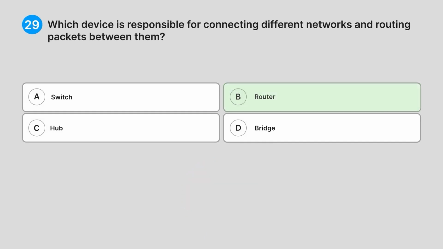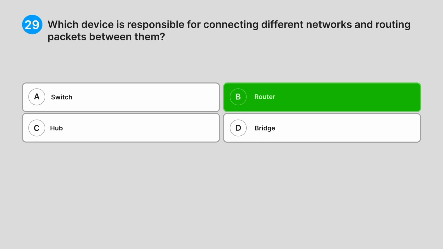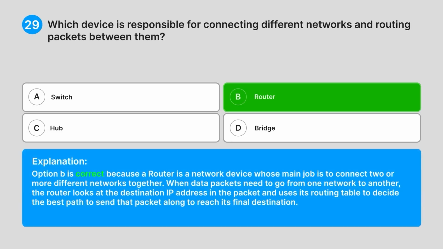Correct answer, B. Router. Explanation. Option B is correct because a router is a network device whose main job is to connect two or more different networks together. When data packets need to go from one network to another, the router looks at the destination IP address in the packet and uses its routing table to decide the best path to send that packet along to reach its final destination.